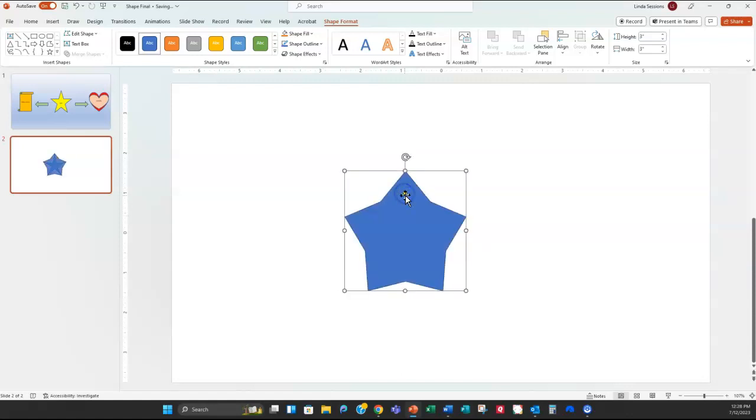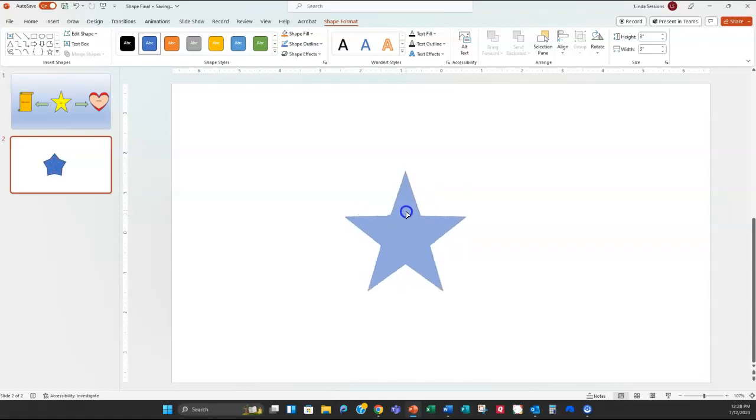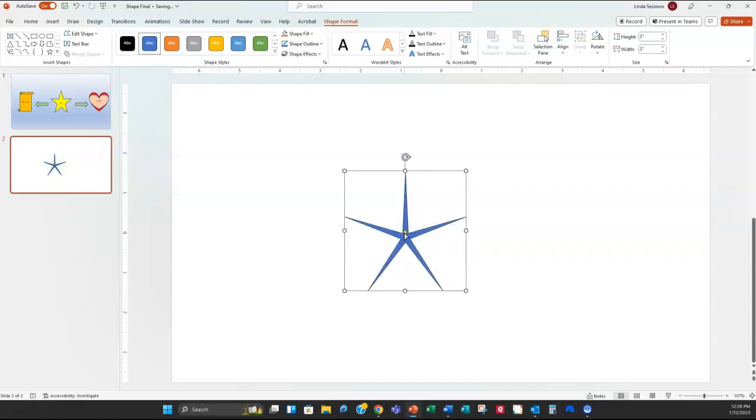Make it fatter, make it skinnier, just by clicking on that little dot. Now, not all shapes have a dot. Some of them have more than one dot. If I want to go back to my original shape, I'm just going to come up here on my toolbar and click the undo button, and click undo until I'm back to my original size shape.